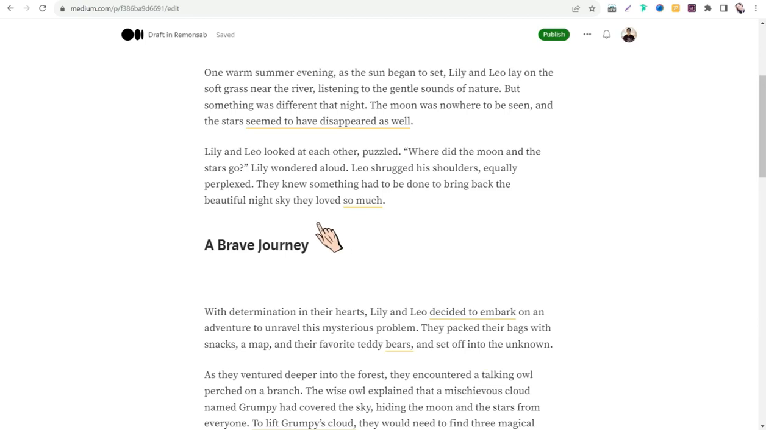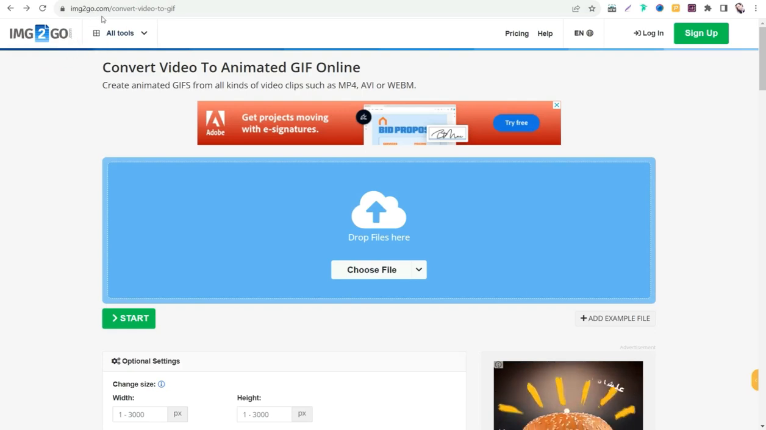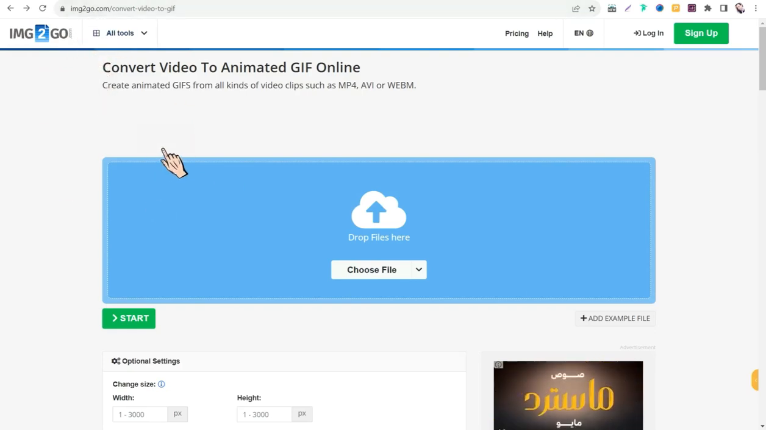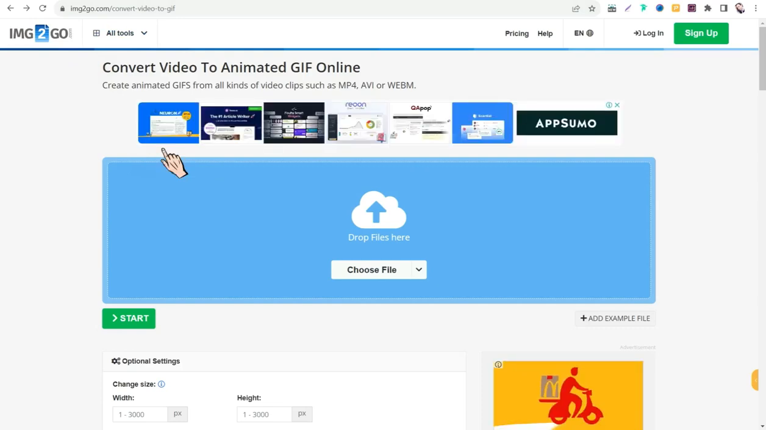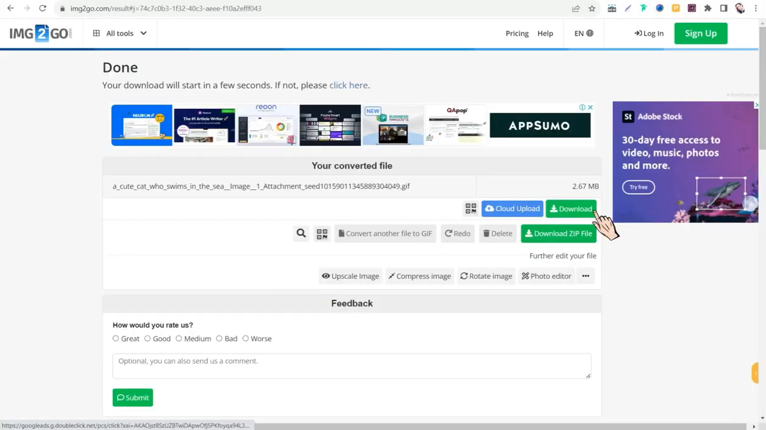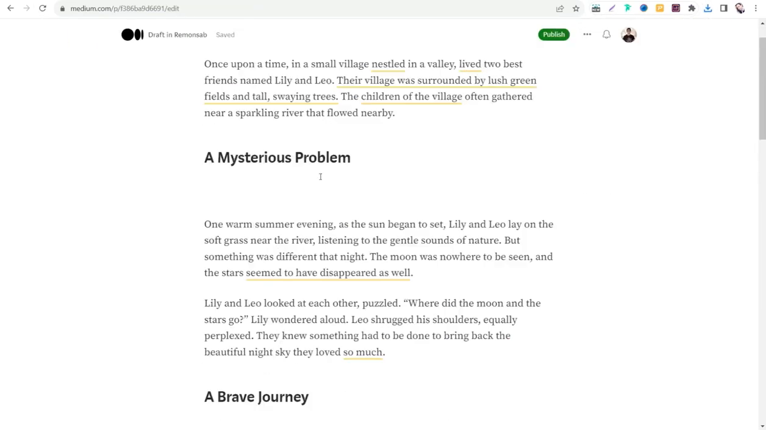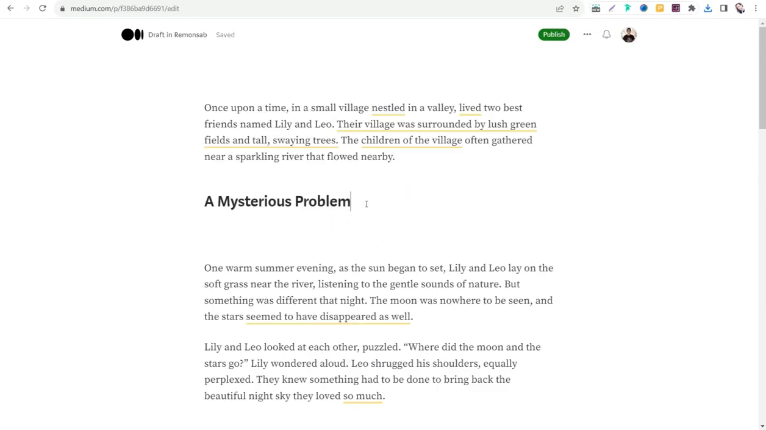So now we can go to another awesome tool that's so-called image2go.com, where we can turn and convert this video to GIF format. So you can click over this button, choose file, this video, start, download it. Go back to medium.com where we can insert your video clip.